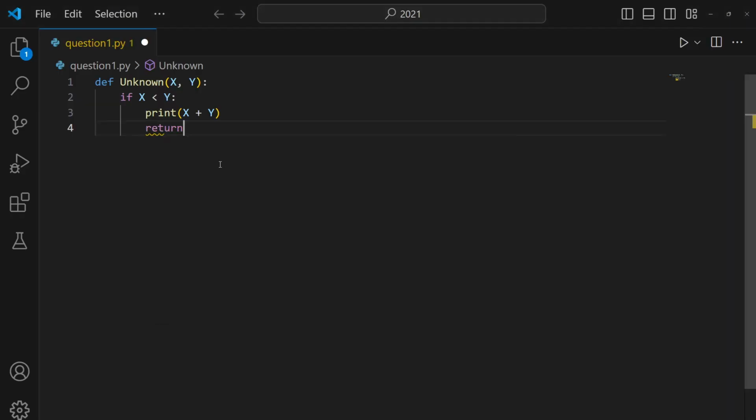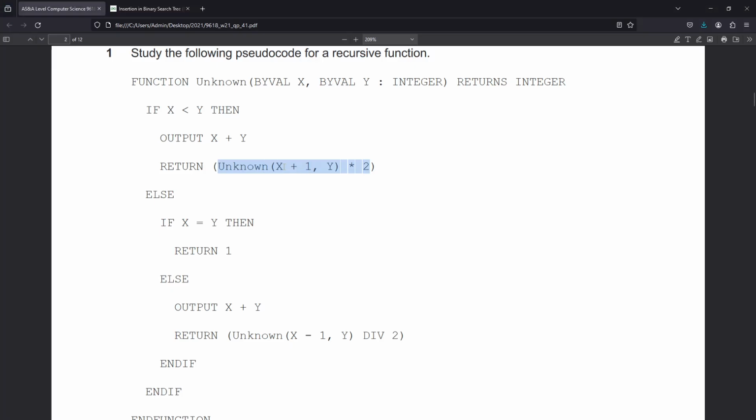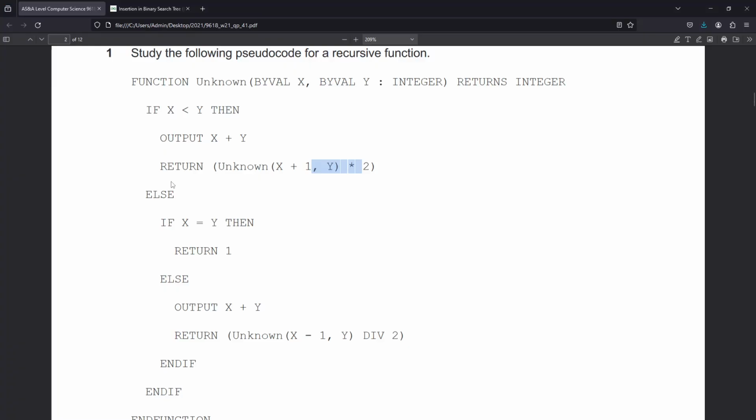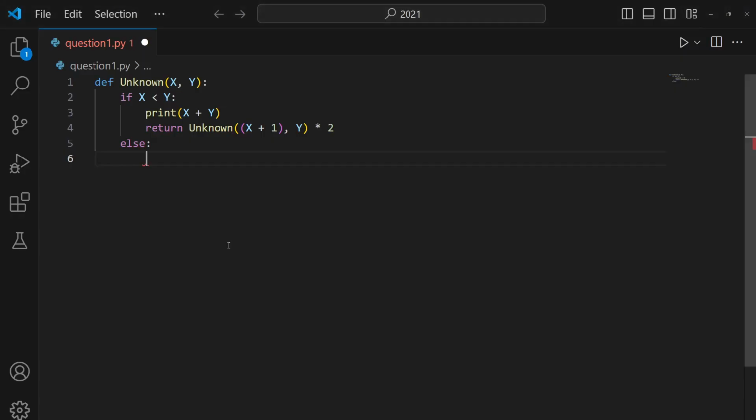So we want to just say return unknown, and now we want to call it with x plus 1 and y. And this return result, which we don't know, which will be called recursively until we know the final result, is multiplied by 2. Alright? Else if x is equal to y, we just return 1.